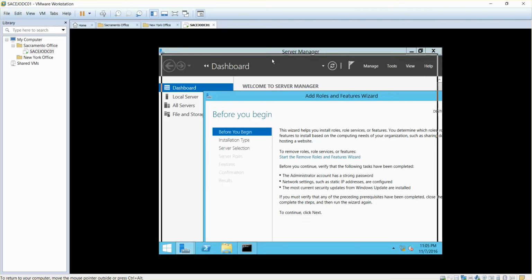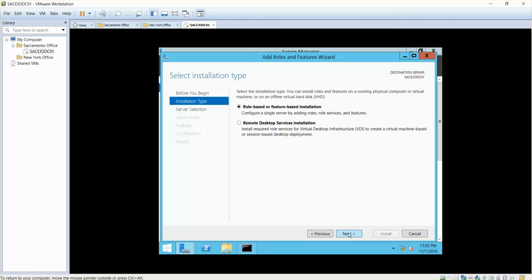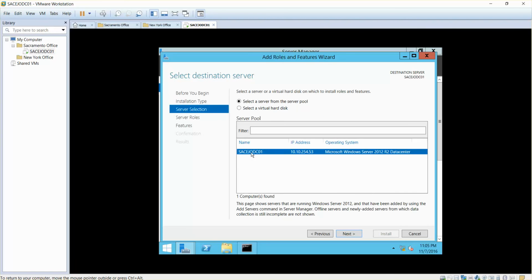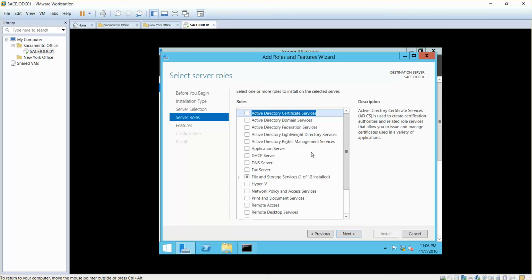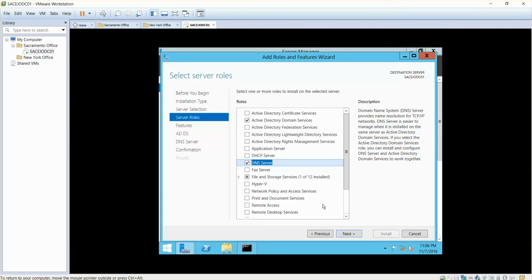Once you click in here, the next thing you can do is click on Next. It is going to be role-based on a single server. You can see that it is showing the server SAC Azure, 10.10.254.53, and the operating system. Click Next. Now it's asking what roles you want to install. Do you want to install Active Directory Domain Services? Yes. And I also want to install DNS, because DNS is always required for name resolution.